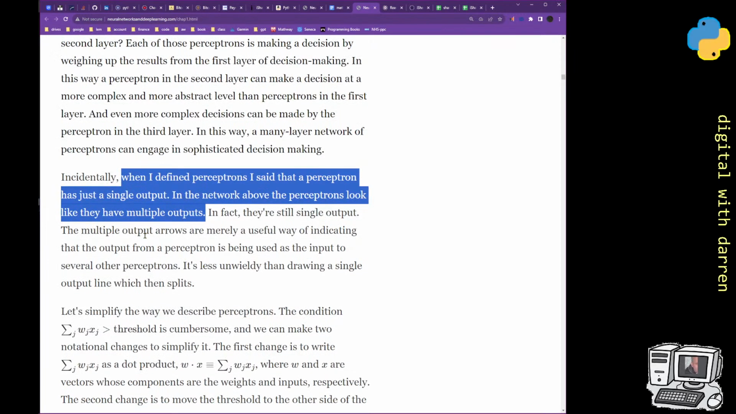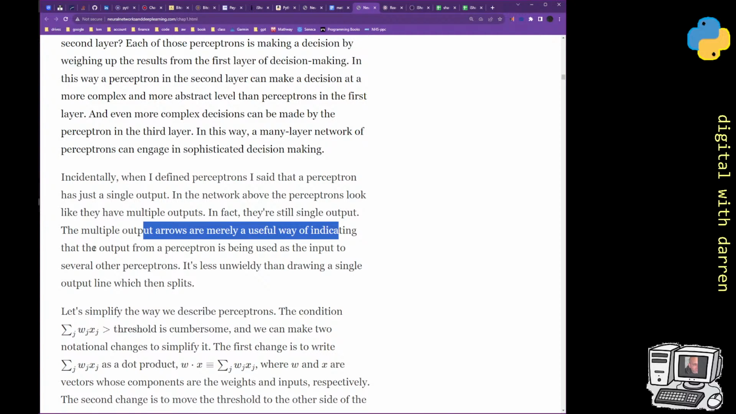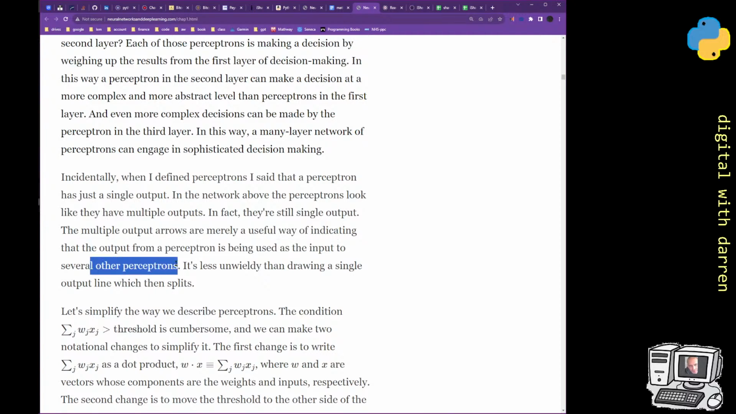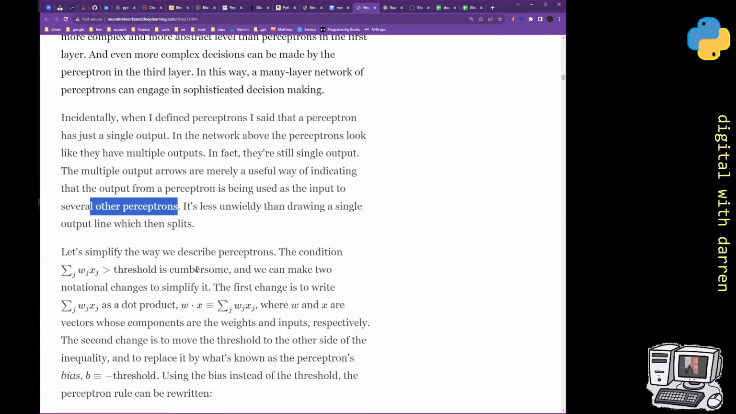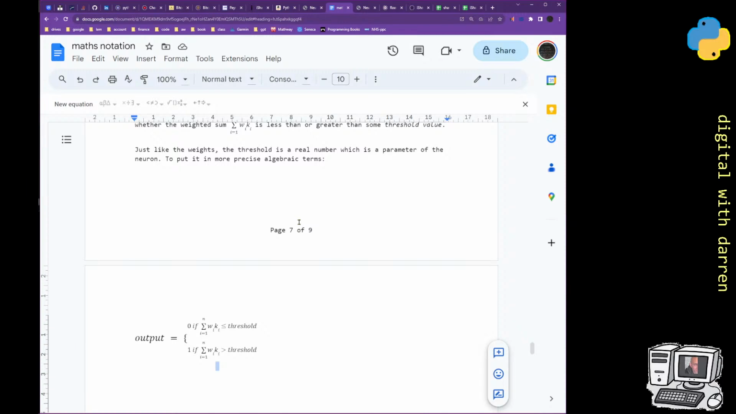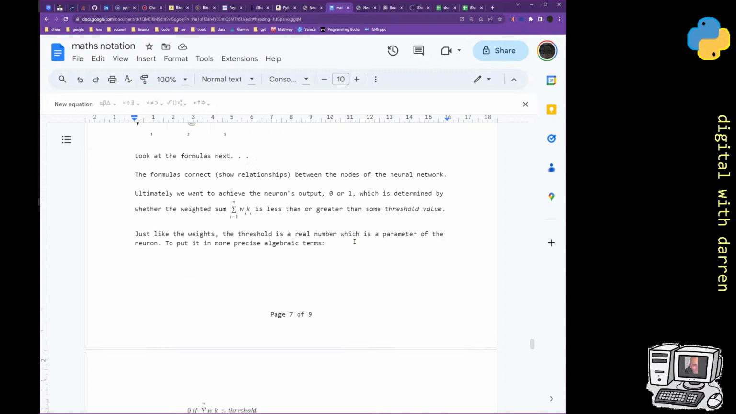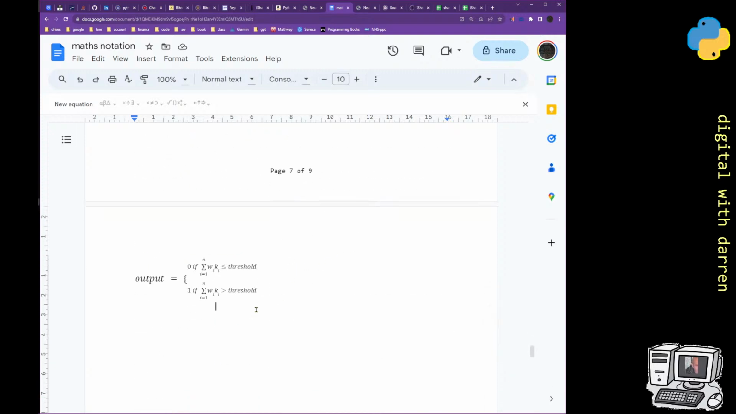The multiple arrows are merely a useful way of indicating that the output from a perceptron is being used as the input to several other perceptrons. It is less unwieldy than drawing a single output line which then splits. So you could choose what you wanted. And what it's really saying is, maybe I could introduce a drawing, but this here is just one value, so I might do it as a new thing.